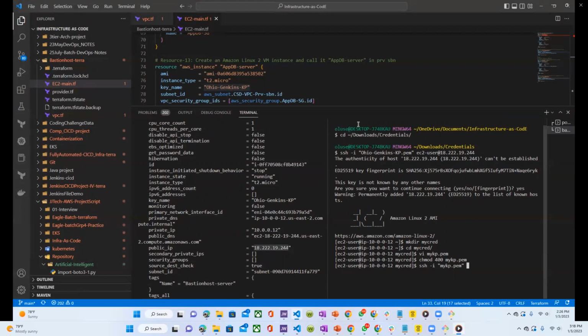I need to specify the user then, because for this AppDB server we use Linux 2. For Linux 2, the user is ec2-user. All right. So now, what IP address am I going to use, friends? The IP address I'm going to use is not the public IP. Rather, I'm going to use the private IP because this server is sitting in a private subnet.